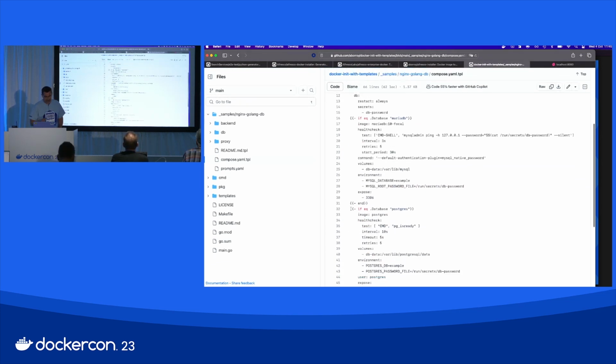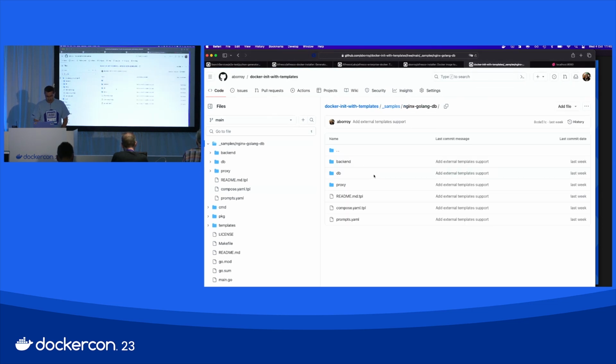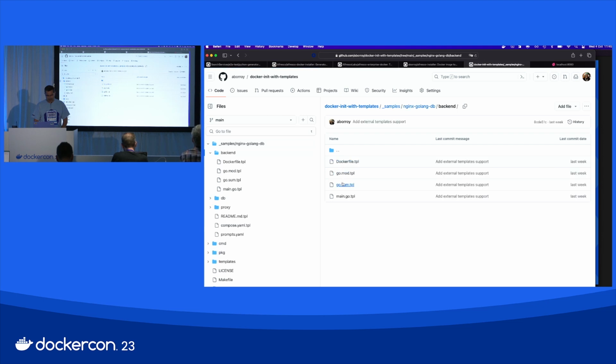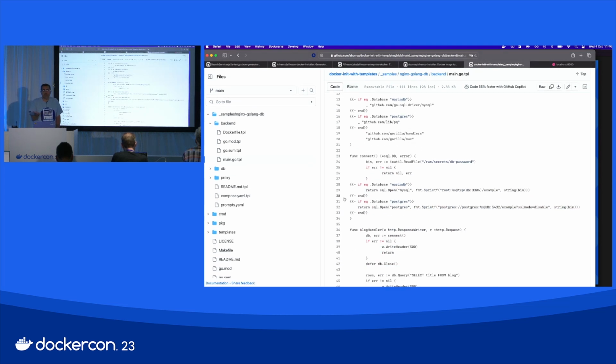So in this compose file, I have a condition to add either the MariaDB configuration or the Postgres configuration, to declare the Postgres service into the compose. And we have also some other files, but we can even have conditions on the source code. Why not? So we can also use that as a template, and we can add conditions.